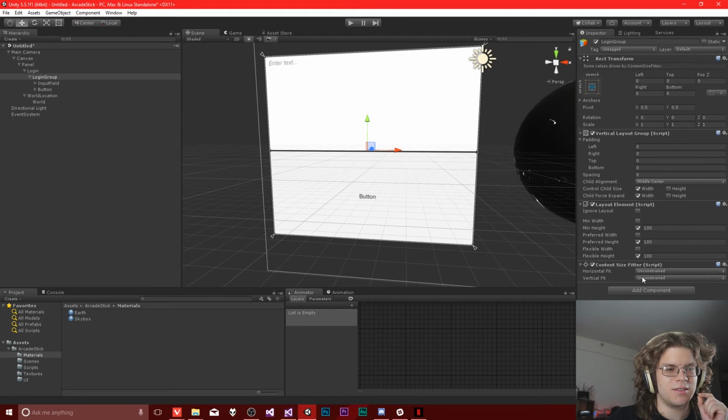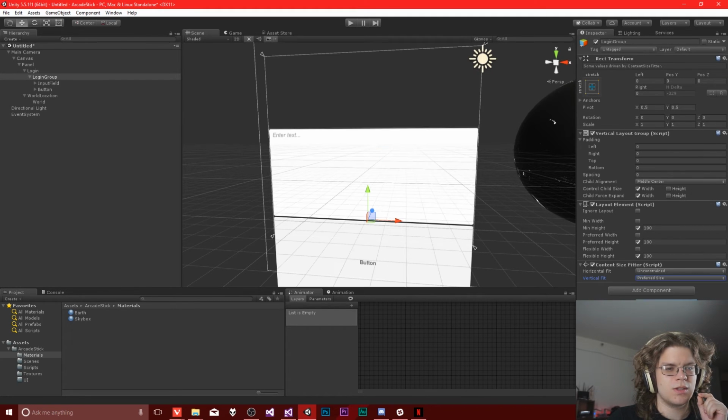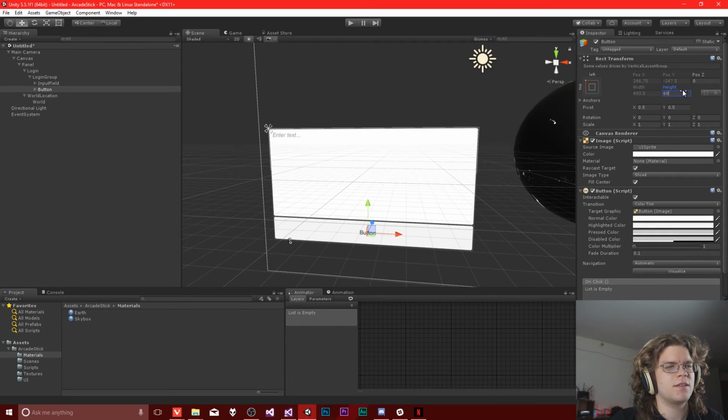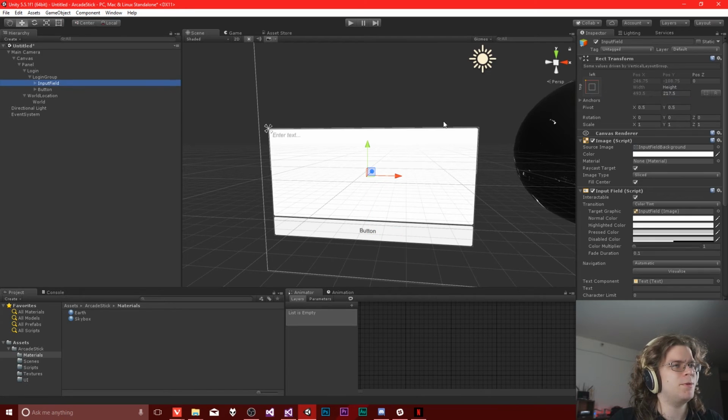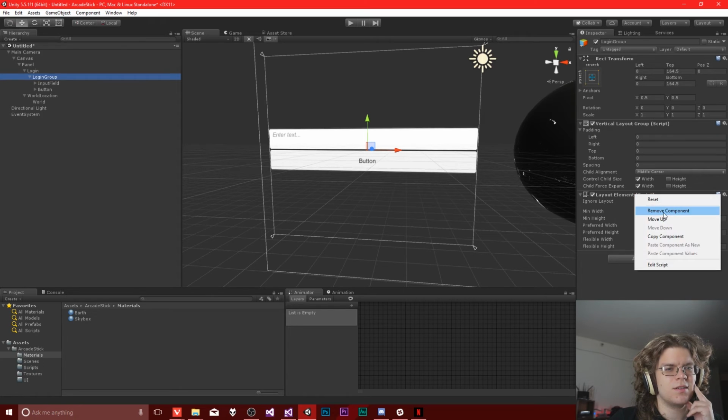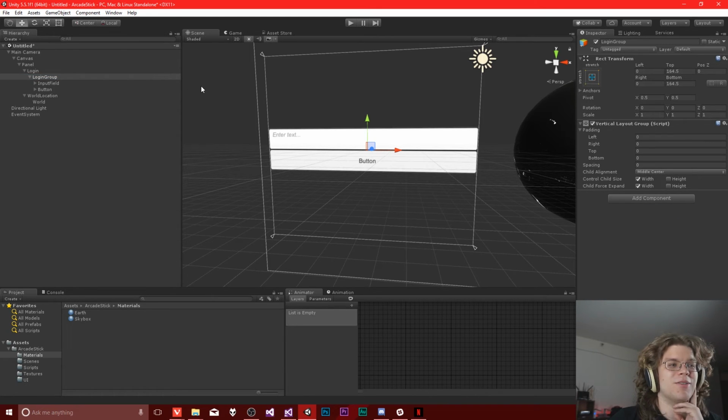Content size fitter. Preferred size. Whoa. Yeah, this makes less sense. So this, we can obviously tweak it manually. I was kind of hoping that it would just be automagic. This works. Can actually just take that out now. We don't really need it. But that does what we wanted. Doesn't do it the way I wanted to do it, but it works, I guess.